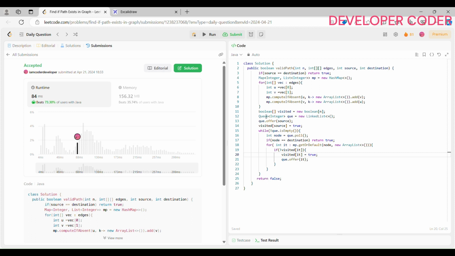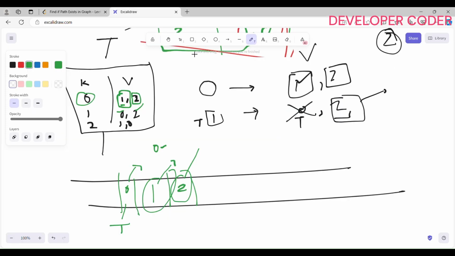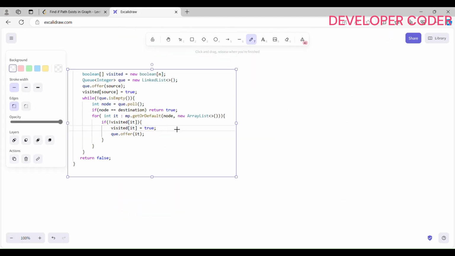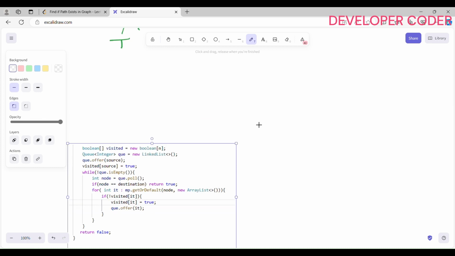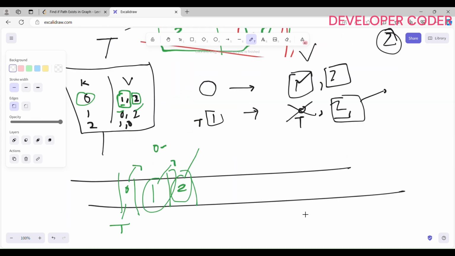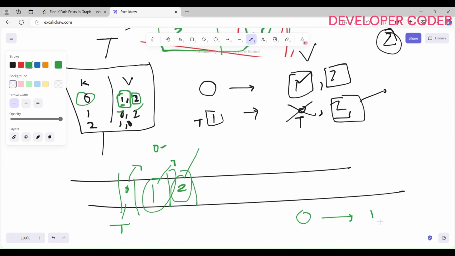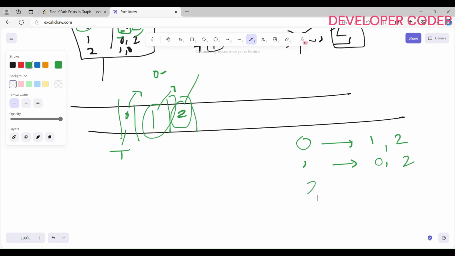Okay, so let's do one thing here. Let me copy this code. So this is our code, right? And 0 is connected with 1 and 2, 1 is connected with 0 and 2, and 2 is connected with 1 and 0.